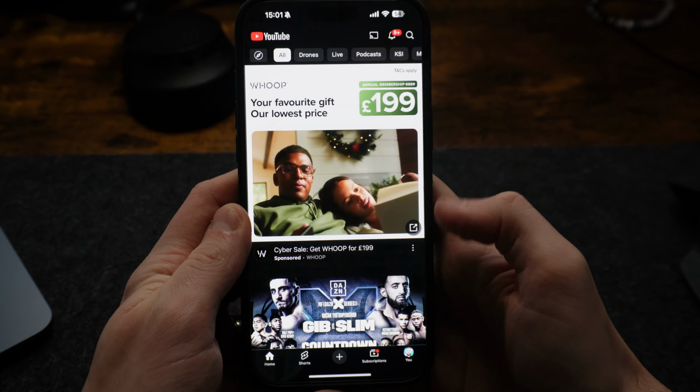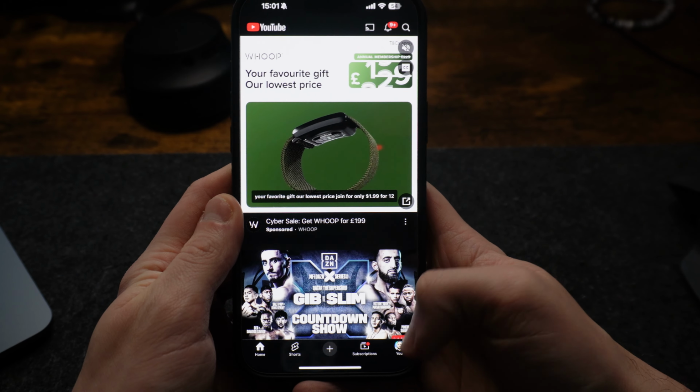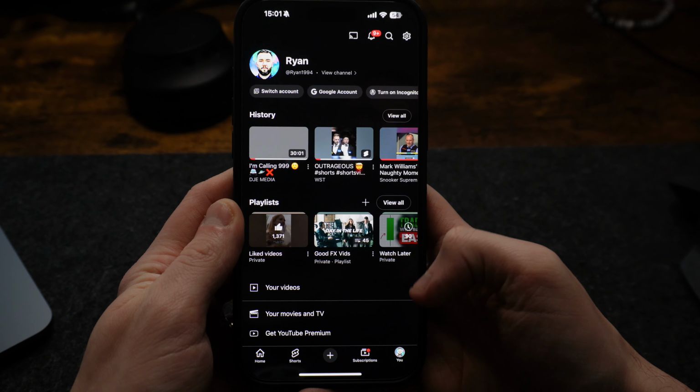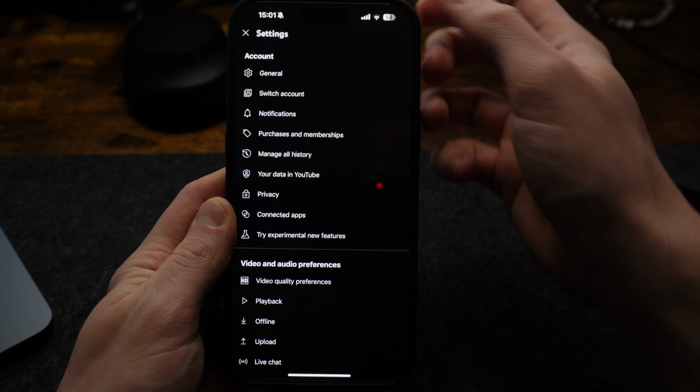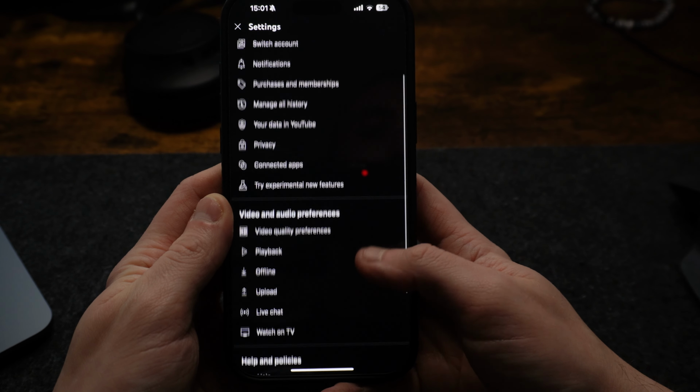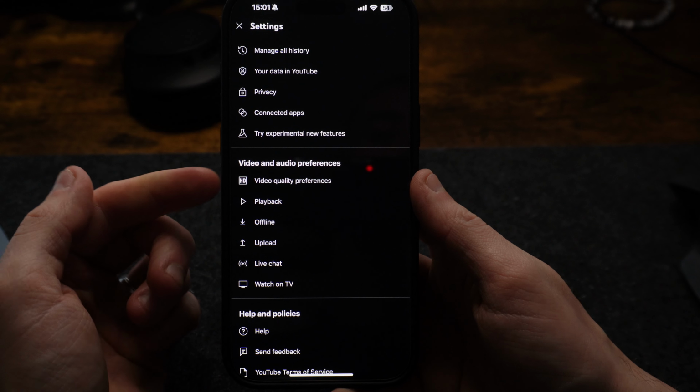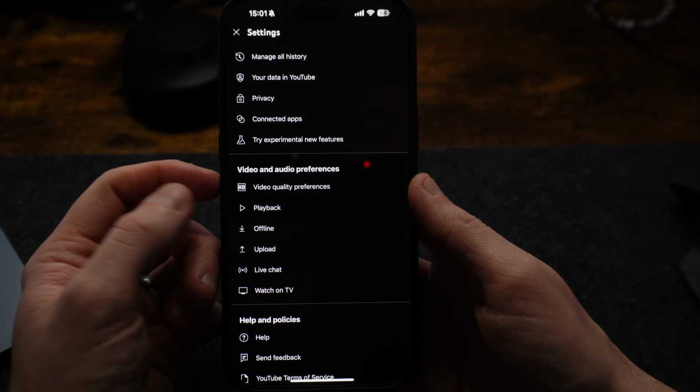And then from here, you want to click on your profile picture in the bottom right hand corner. Once we click on this, you want to select settings in the top right hand corner. And then once we do that, what you need to do now is scroll down until you see the option for video quality preferences.